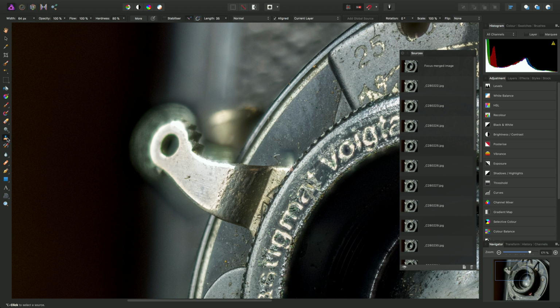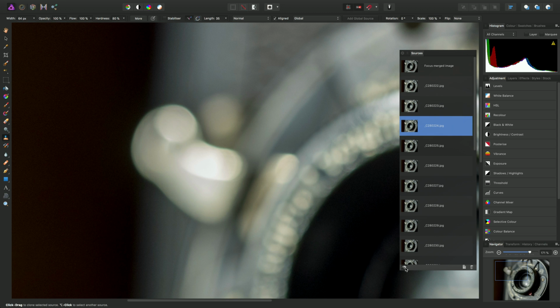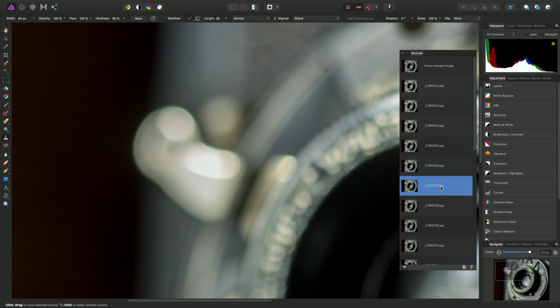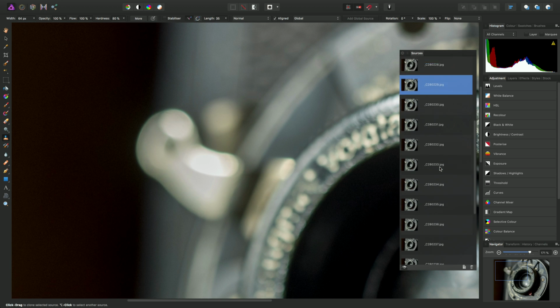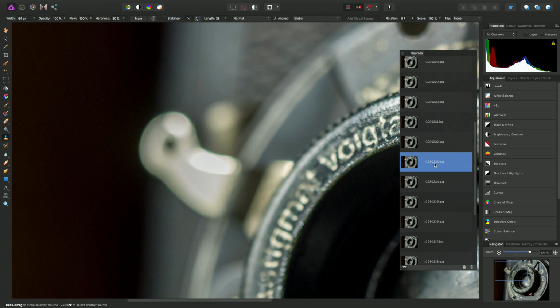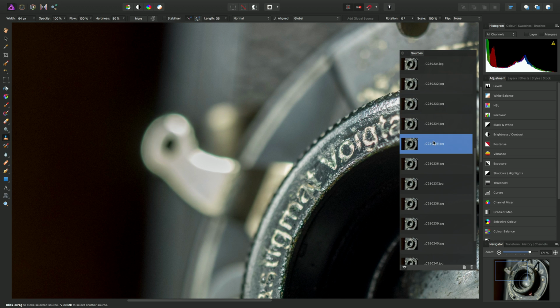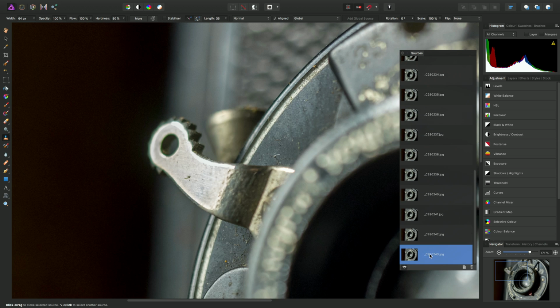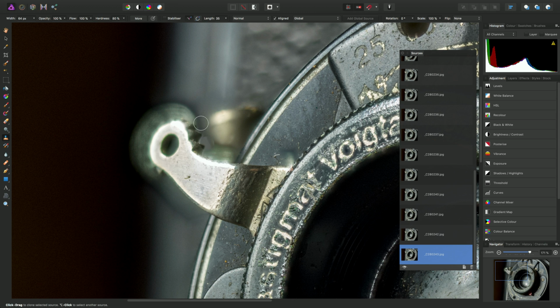So we start with the clone brush selected. And what this allows us to do is if we just select an image from the list here and use this toggle source preview icon, it allows us to preview all of the individual images that make up the final focus merge. So I can go right to the bottom here where the final image has a much sharper area here. And then I can just toggle source preview again to get back to my overall focus merge.